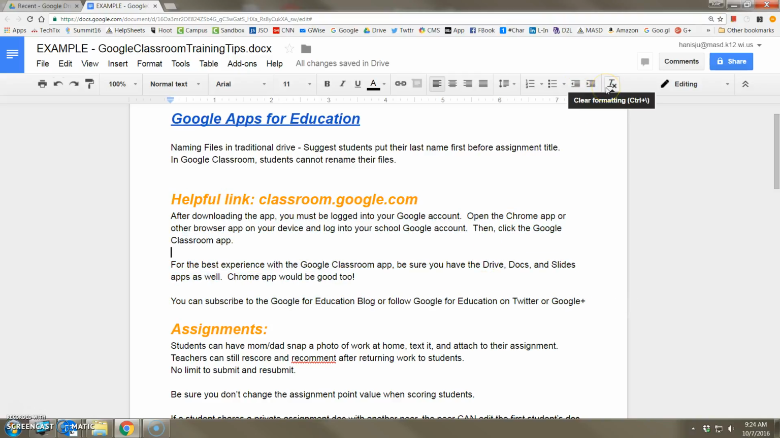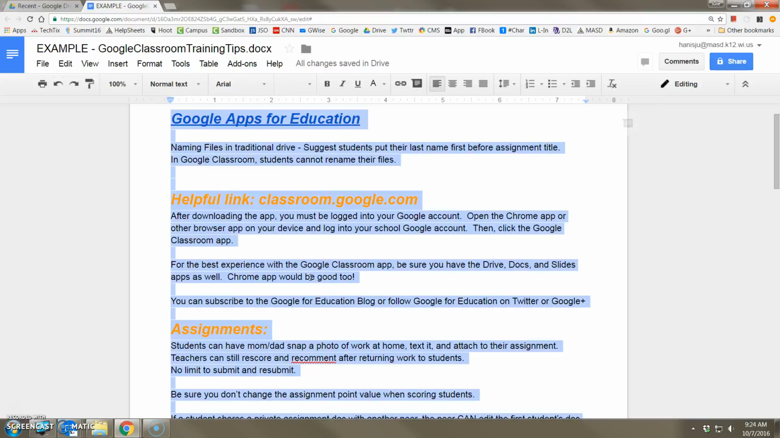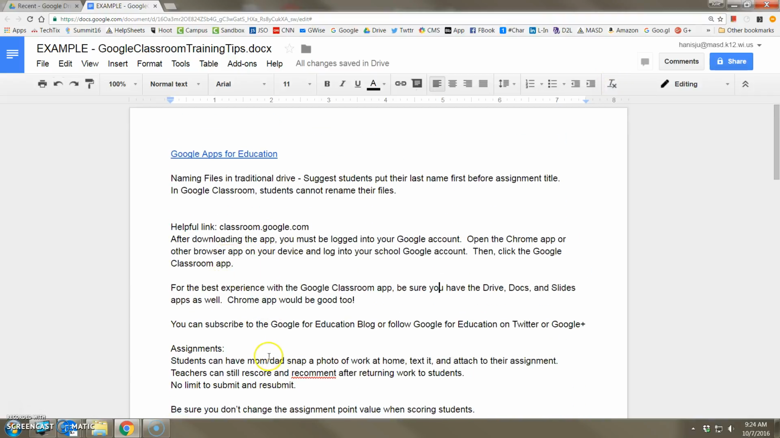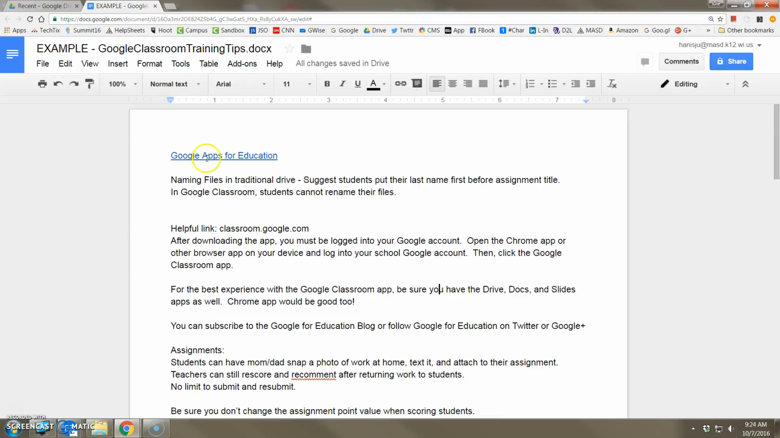All right. And then if I want to completely clear all the formatting, I'm going to use Control A to select all of my text here. I can clear all of the formatting using this clear formatting tool, and it goes back to plain black text. It won't get rid of any links, but all of the text, color and size and whatnot, goes back to a very plain view.